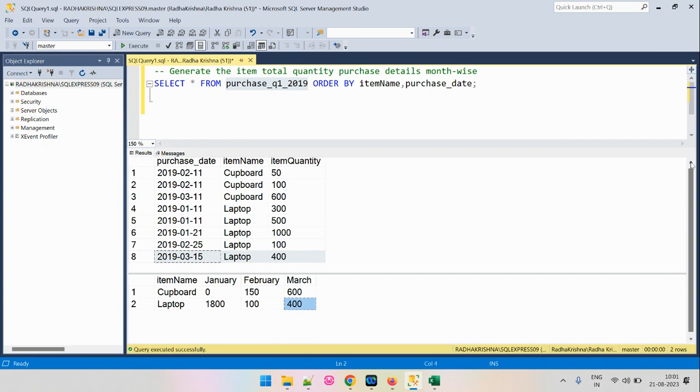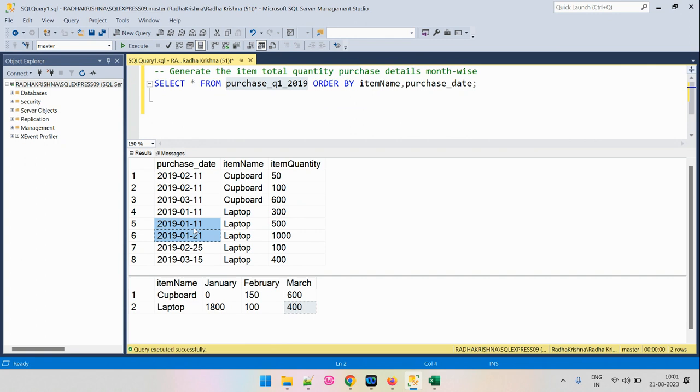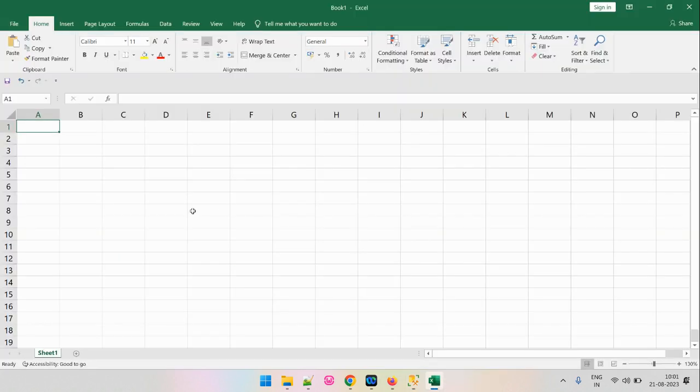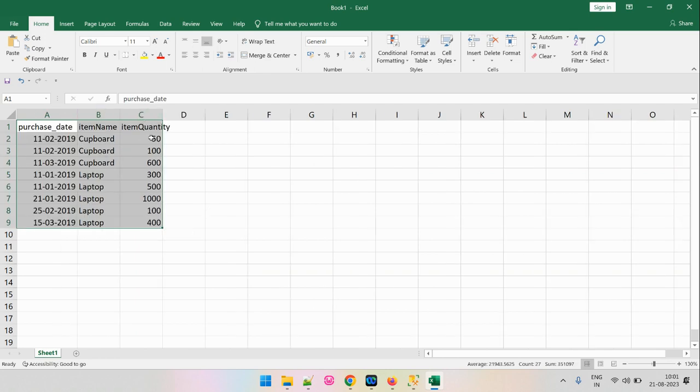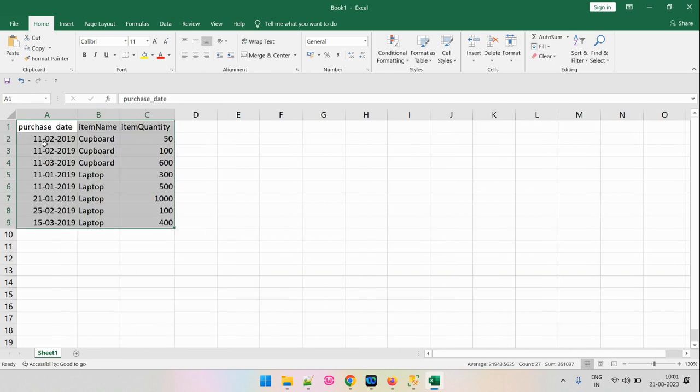Okay. So now what we will do is, first we will determine the approach that we will take to solve this problem. We will copy the input data into an Excel sheet and formulate the approach that we can take to solve the problem. So this is our input data.